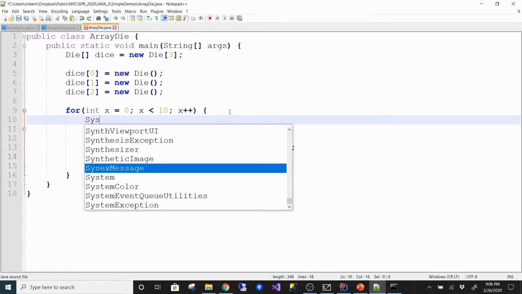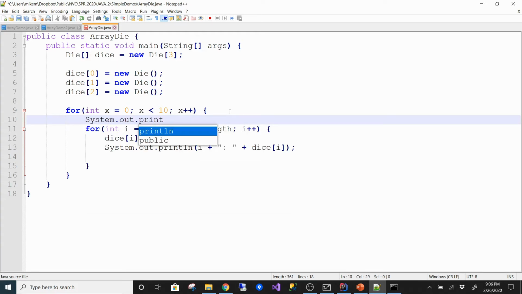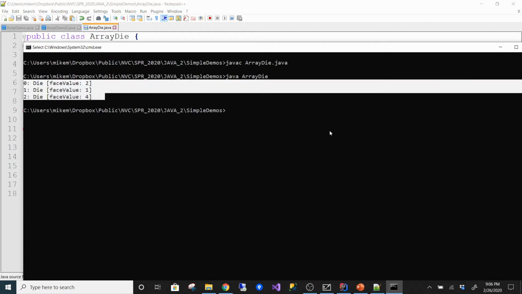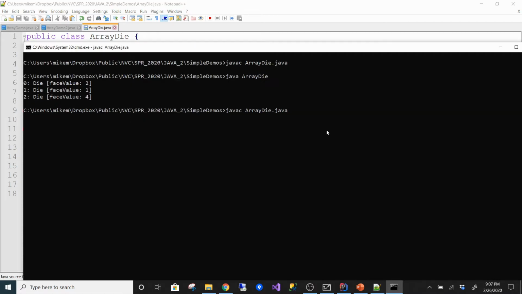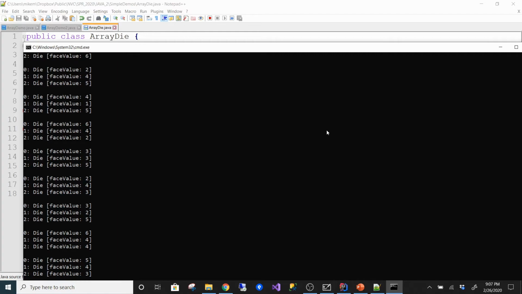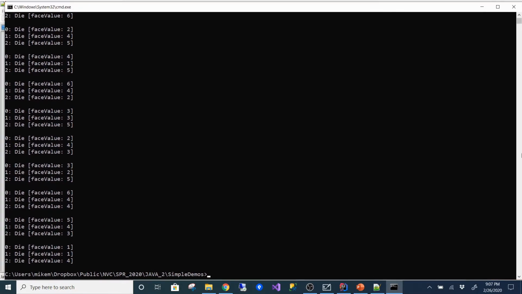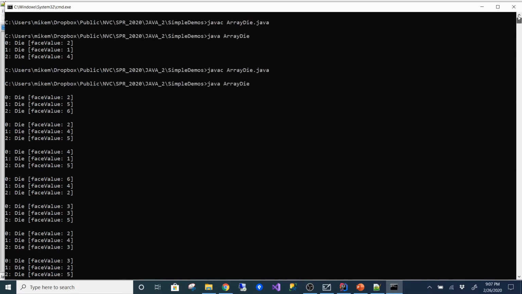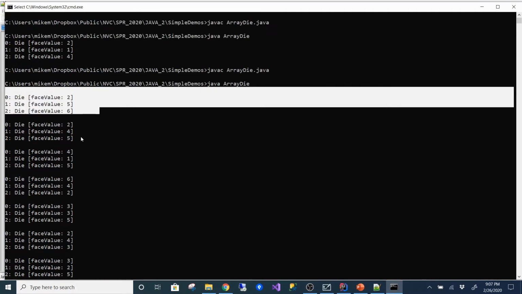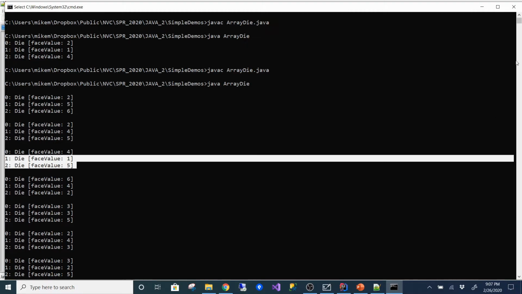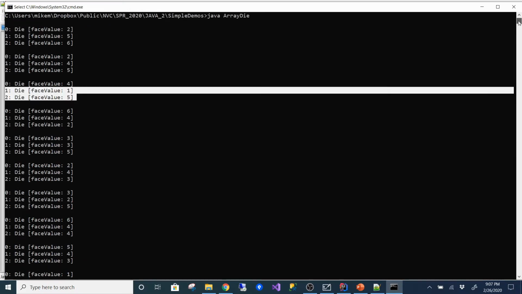Let me put a system.out.println, that way there's some separation in the prompt. Okay, so compile and run. And you can see that was me rolling the dice 10 times. Let me see where I'm at. Okay, this is the first time I rolled it, second time, third, and so on. I did it 10 times. Oh shoot, I'm moving too fast.